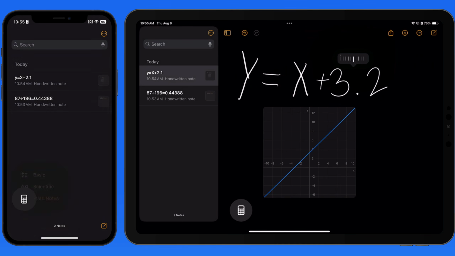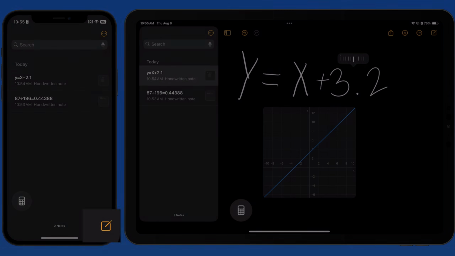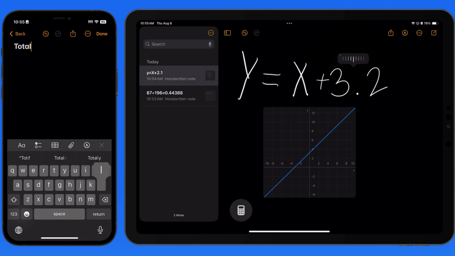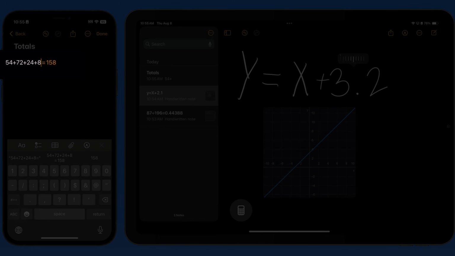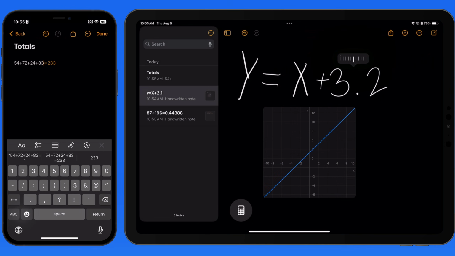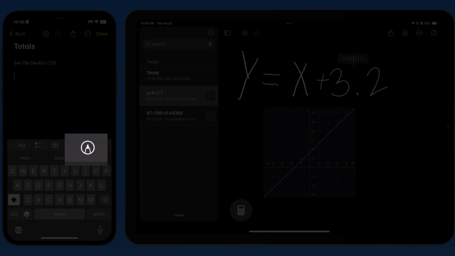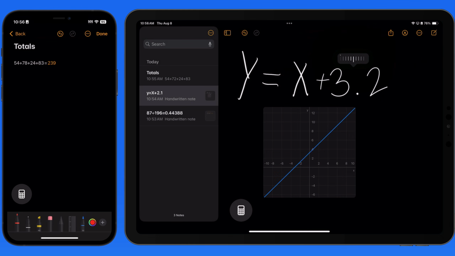Next, let's jump over to the iPhone and create a new math note. Here I'm just going to type in a series of numbers and add them up. As they're written out, the total is displayed in orange. We can add, remove, or edit any of the numbers entered, which will instantly be reflected in the result. We can still hand write out expressions here on the iPhone. It will just need to be done with your finger rather than an Apple Pencil.